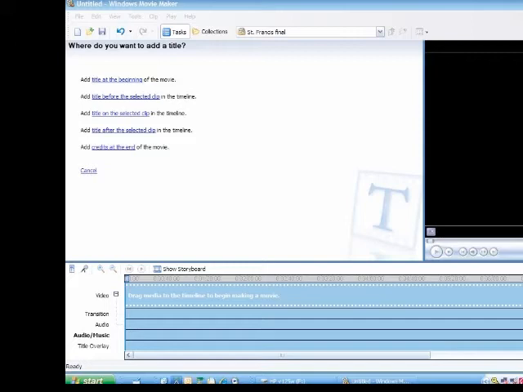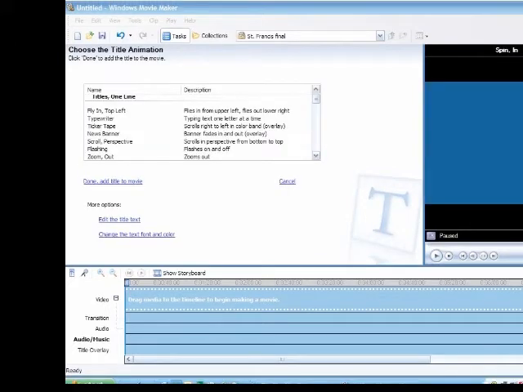So put your title at the beginning of your movie, and don't waste hours in here, but there's all different types of transitions that you can have for your different titles, so you can really make it look quite professional as you're done. When you're done and you've made your title, you've picked your transition, you will click on Done, Add Title to Movie. You can see it right underneath the table.